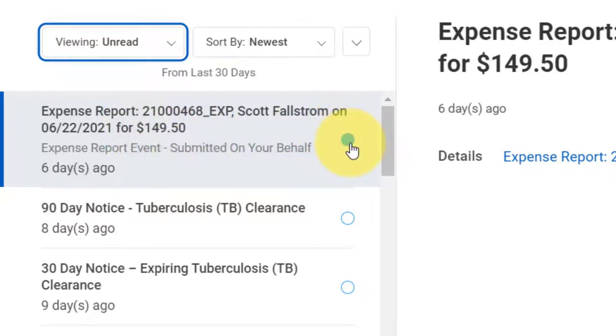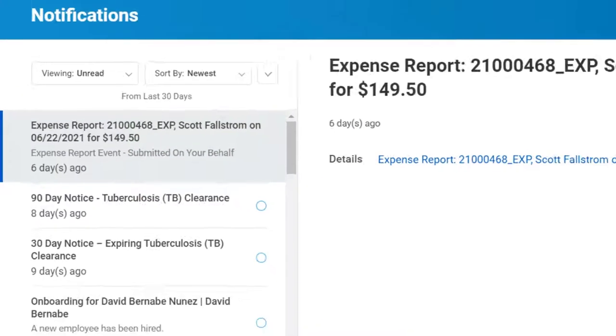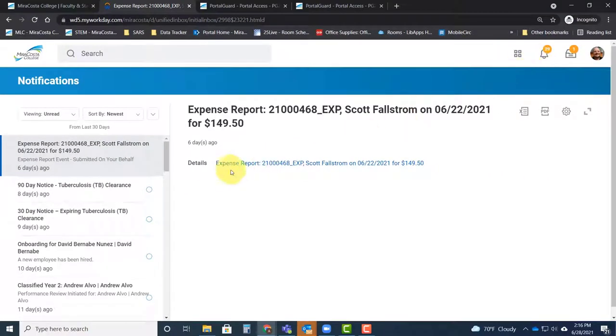I will click the little button here that says mark read, and once I click it, the number of notifications goes down. So again, you don't have to delete these, you simply click to mark it as read, and your notification number will go down.